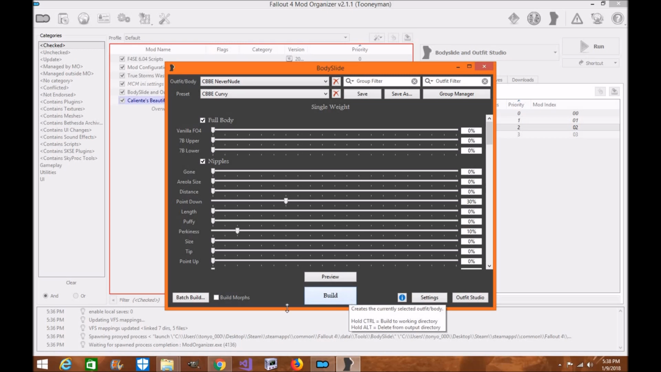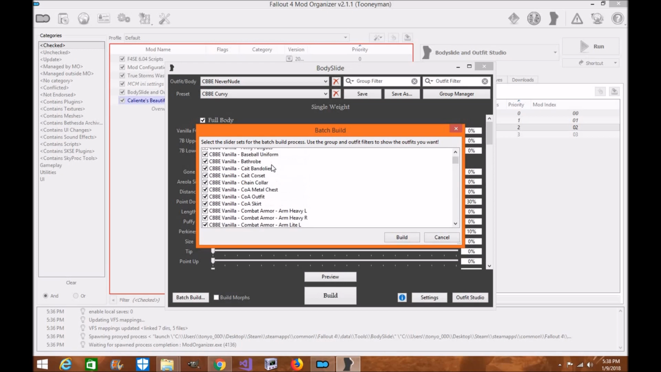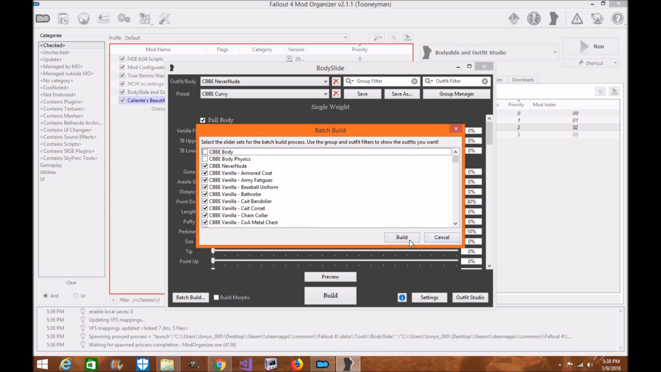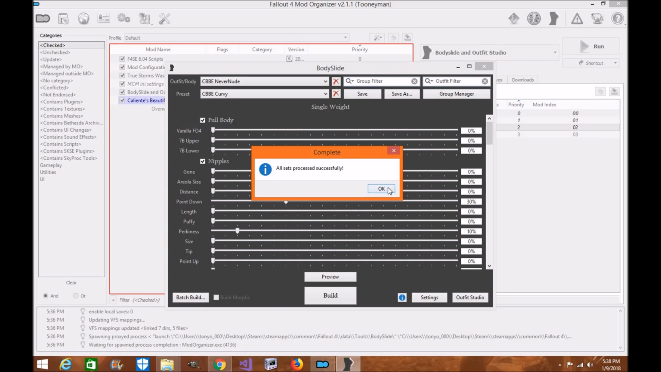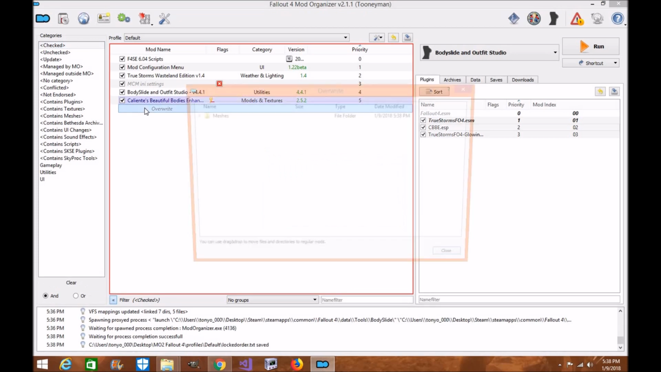We'll go ahead and click Build. Or if you want, you can do a Build Batch. So we'll click here, and it'll build all the bodies and clothing that are associated with the body for the female character. Click Build. Okay, once it's done, click OK, and then you exit out of Bodyslide.